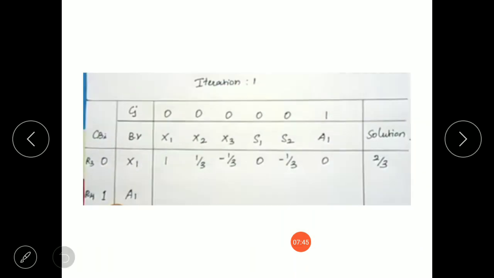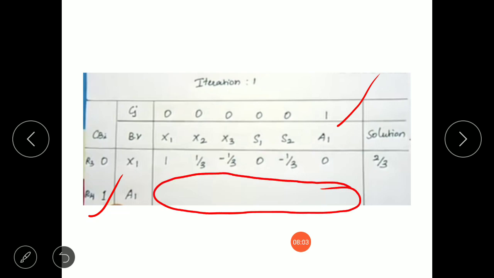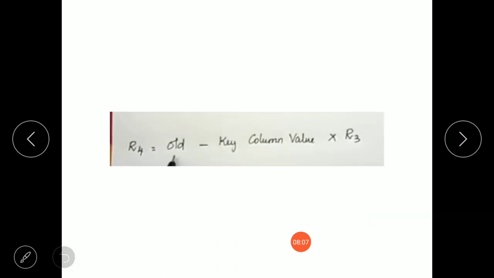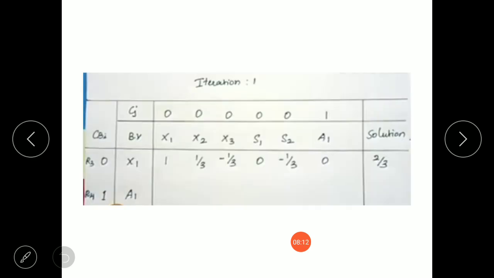So we have written a1 here, and what is the coefficient of a1? It is the coefficient in the revised objective function. As we can see, the coefficient of a1 in the revised objective function is 1. So we have written 1 here. Now we need to fill the row corresponding to a1. For filling this row, there is a formula, that is old value minus key column value into R3. R3 means this row, that is the newly introduced row in iteration table 1.